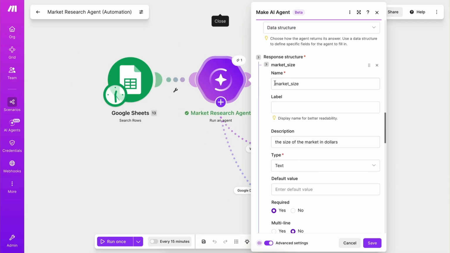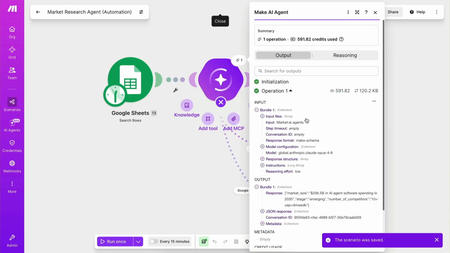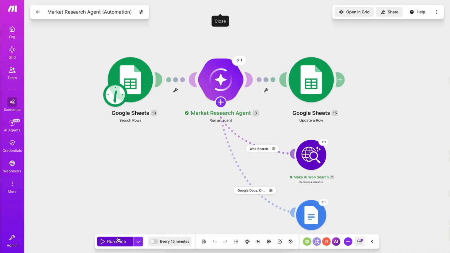Hi guys, and welcome to this video where I will show you step by step how to build an AI agent with Make.com. If you're not familiar with Make, it's a great platform for building AI agents that tightly integrate into your business process in a truly no-code and visual environment with thousands of app integrations and tools.